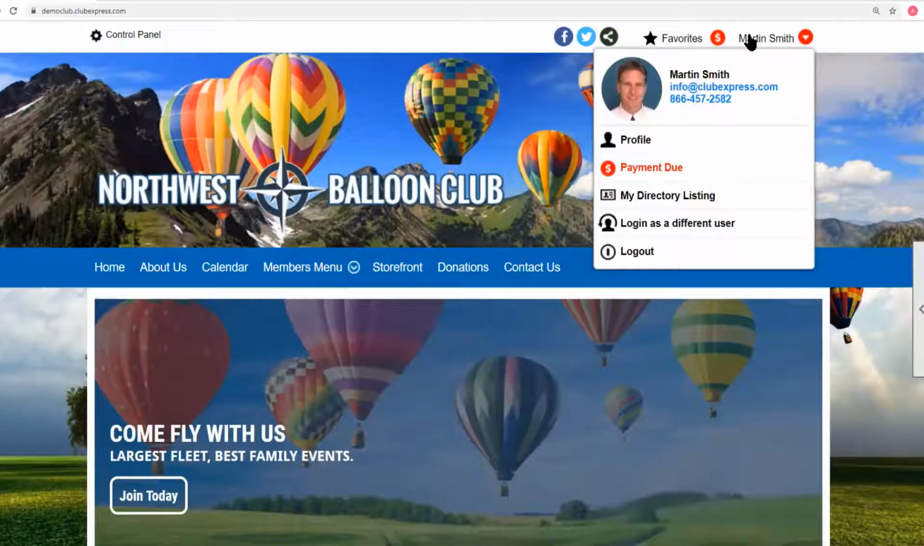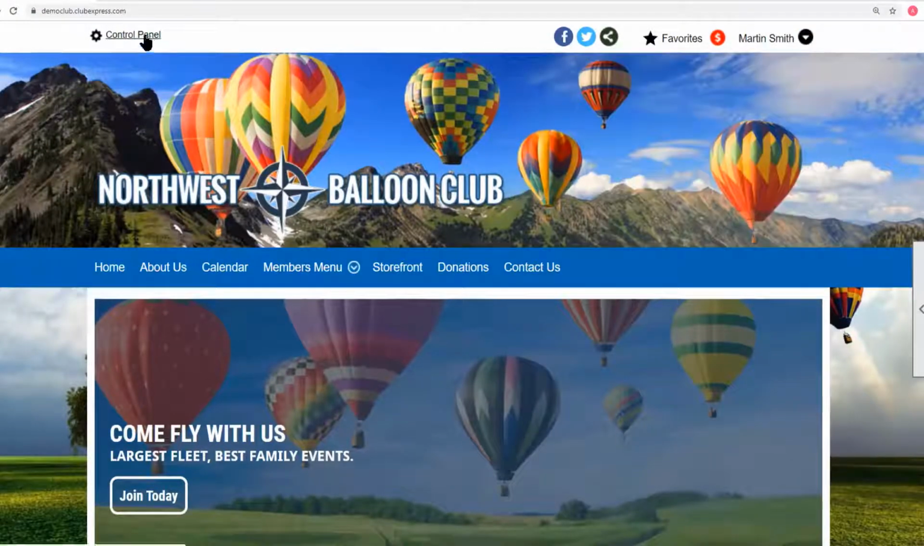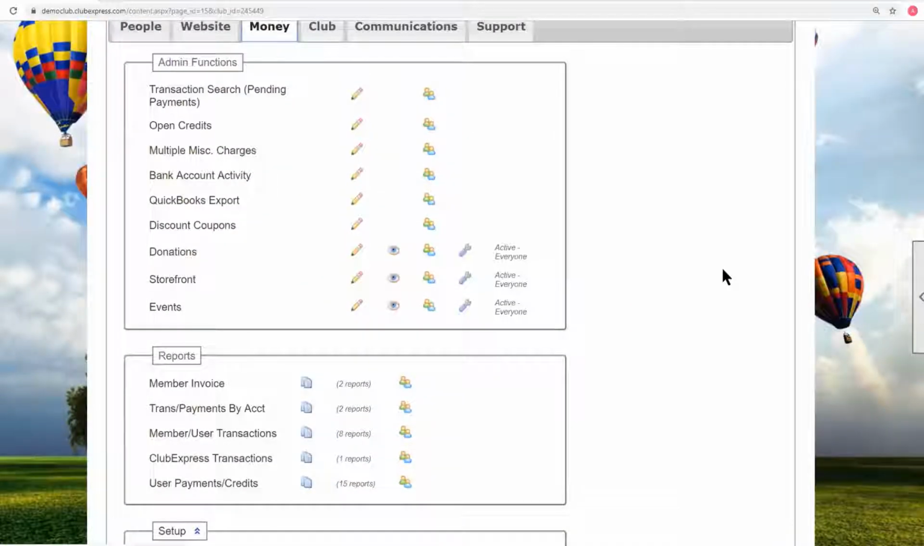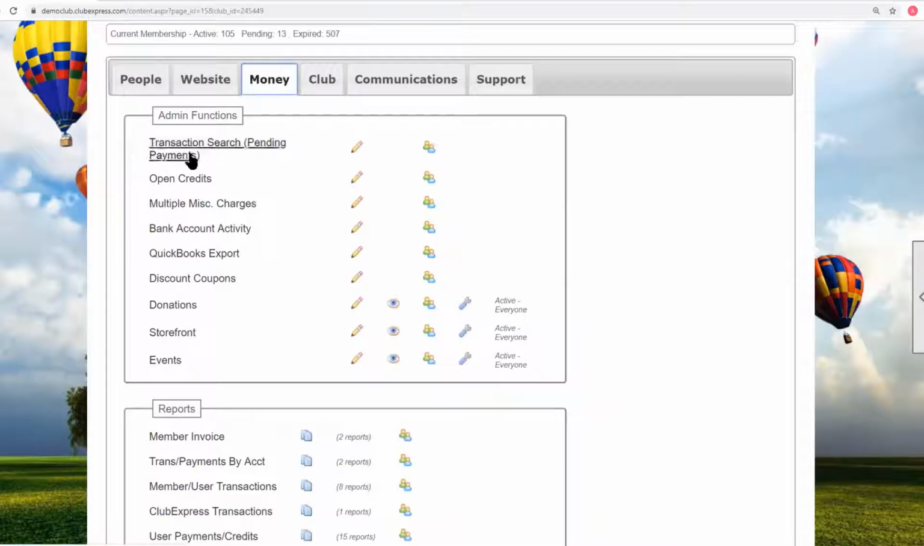Martin Smith is logged in. And when you go to the control panel, on the Money tab, this Money tab here, this is where we're going to be looking at 3 of the modules: the transaction search, the open credits, and the multiple miscellaneous charges.